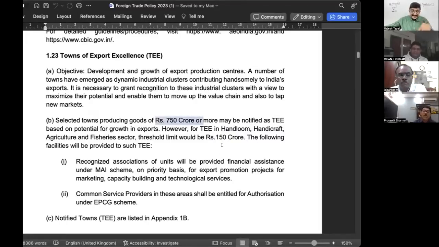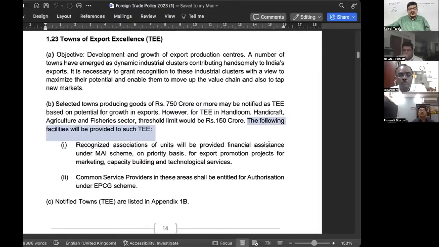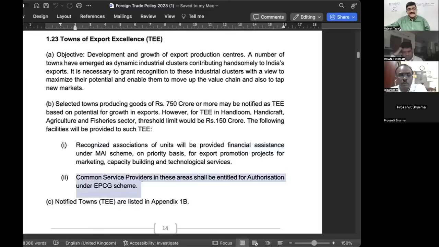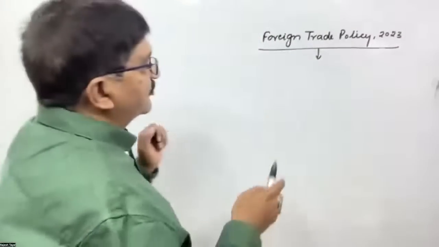And if it is declared a town of export excellence, then what happens? The following facilities shall be provided. First is, recognized association of units will be provided financial assistance under MAI scheme on a priority basis for export promotion projects. So simply you can say financial assistance on priority basis for export promotion. And number two, common service provider in these areas will be entitled for EPCG scheme. So two facilities will be given. So here you can put town of export excellence.